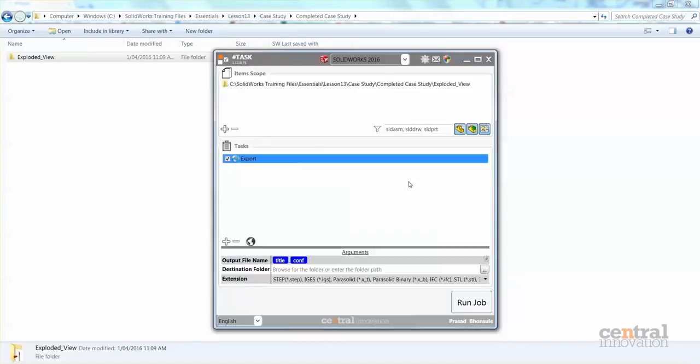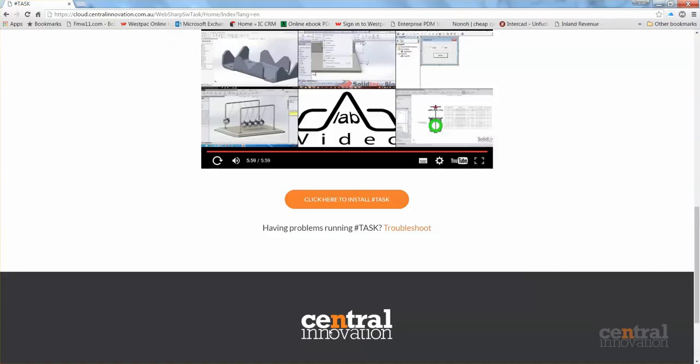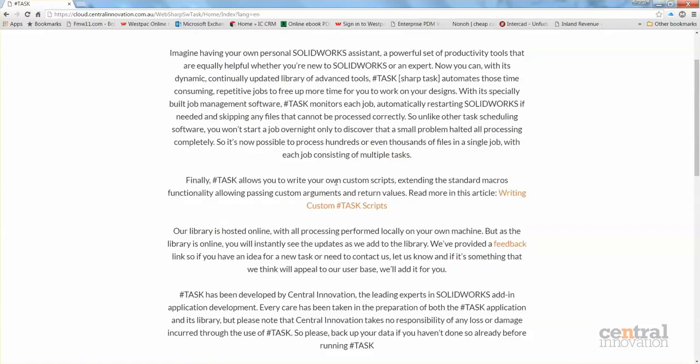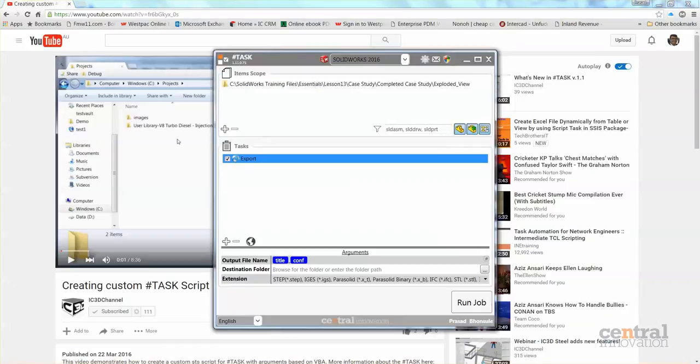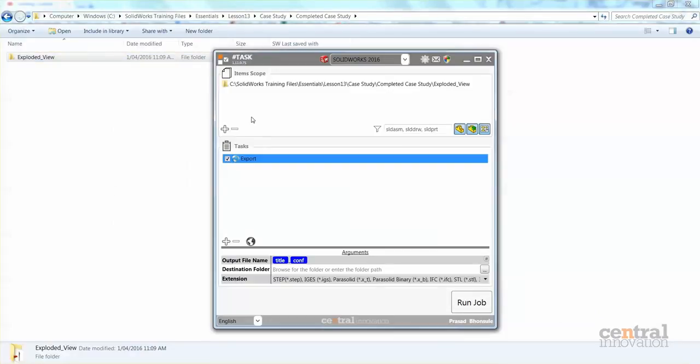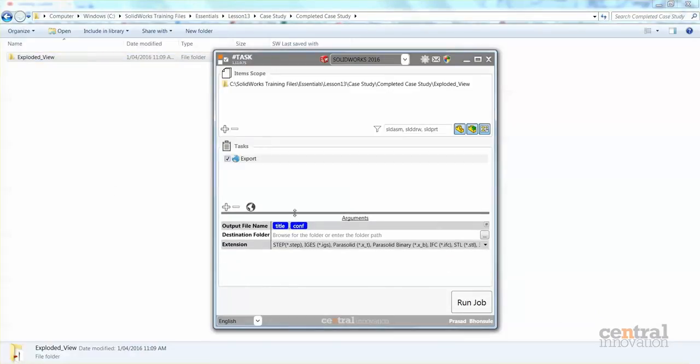Each task comes with its set of arguments. You can learn how to add arguments to your own macros as well. Again, on the website we have a full tutorial on how to write your own custom SharpTask scripts as well. Returning back to the SharpTask application, this particular macro has arguments, and it will export your SOLIDWORKS files in various different formats.